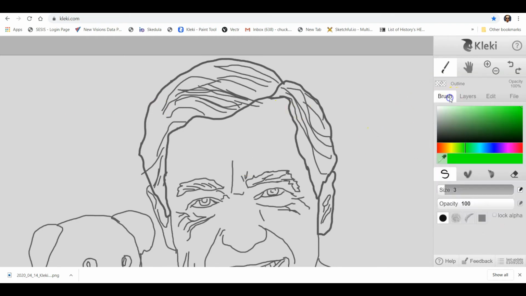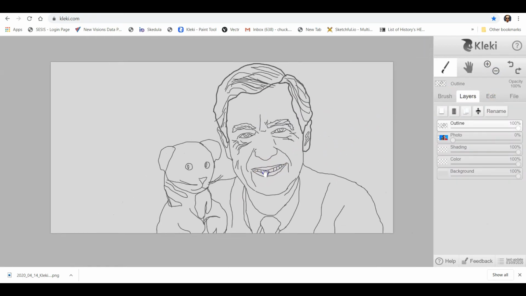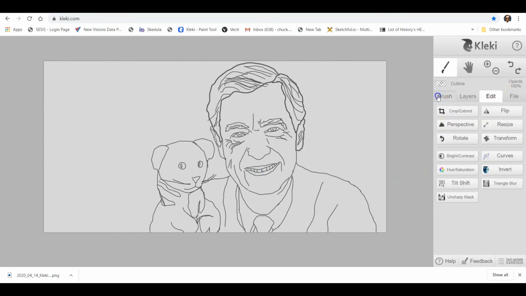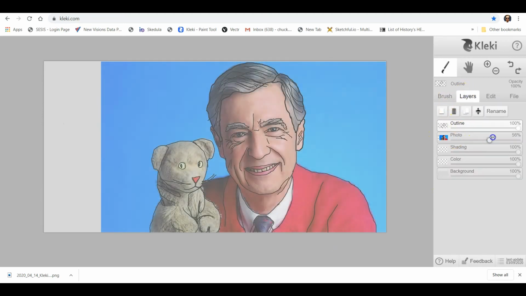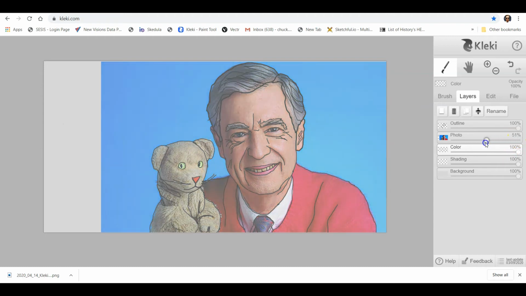So now we're going to fast forward and get into the coloring part. I want to make sure I have my layers in the right order. I want the outline on the top. Then I want my color layer below the outline, and then I want shading in between those two. So the order is outline first, shading second, color third, then photo on the very bottom. I think in this video I get it mixed up a little bit and I put things out of order, but again, I just want to make sure they're all in the same spot.